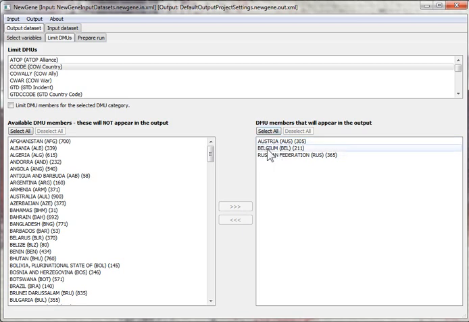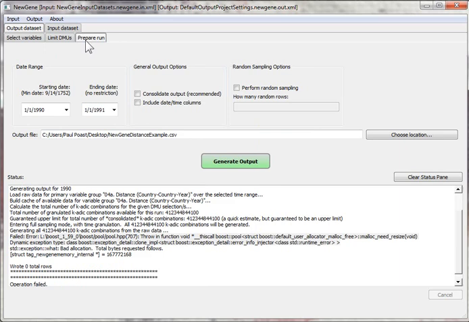Now, when we do that, we need to come up here and click on this box, Limit DMU Members for the selected DMU category. What this will do is now only generate it for these three countries. It'll generate a triadic distance data set for them. So we can now go to Prepare Run. We're going to leave the data set the same.